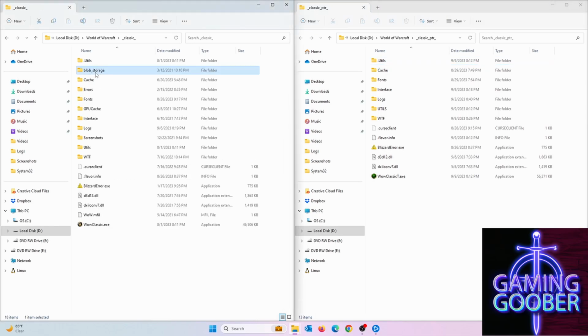So I'm going to go to Classic for my live side. You'll notice right away there's a bunch of differences here. So keep in mind, PTR side, and this is going to be our live side. There are only 2 folders we really need to worry about. First is the Interface, and then the other is the WTF.